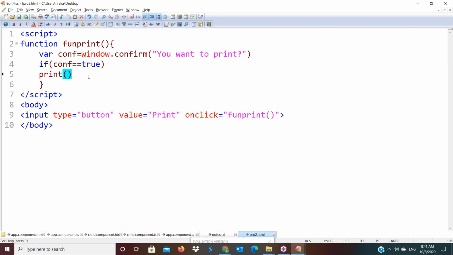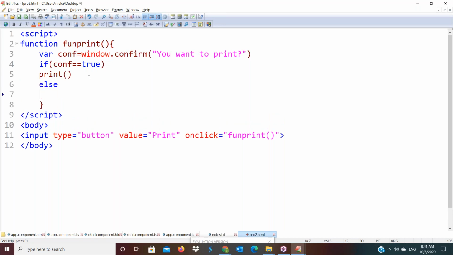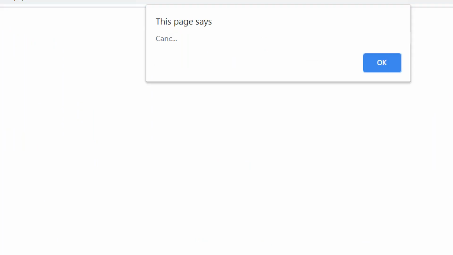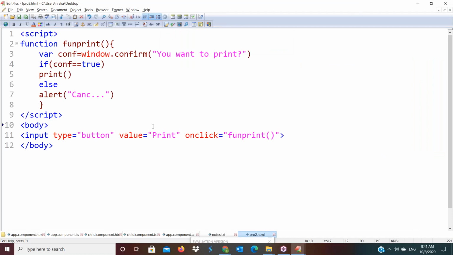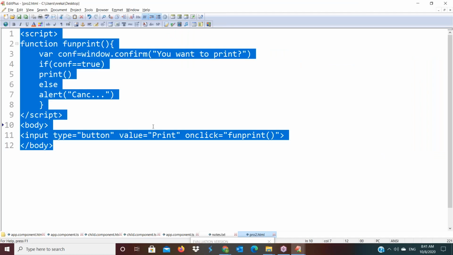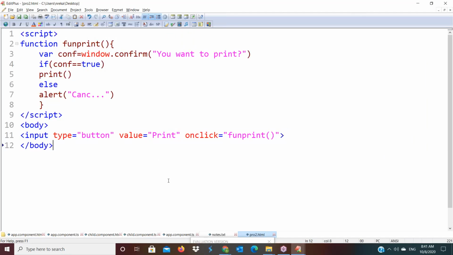So here I'm also writing else, alert something like cancel, that message I'm displaying. Means when I click on the cancel button, then what message are we getting here? We're getting the cancel message like this. Is it clear? Yes, this is about events and the combination of the window object and events.